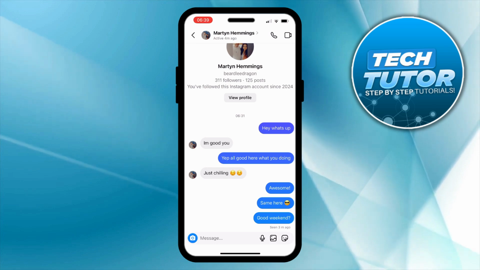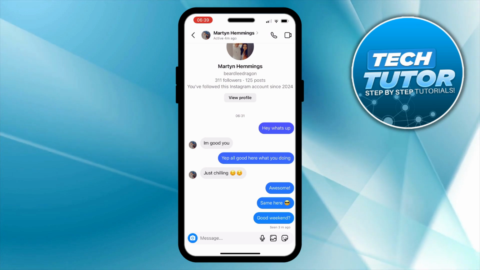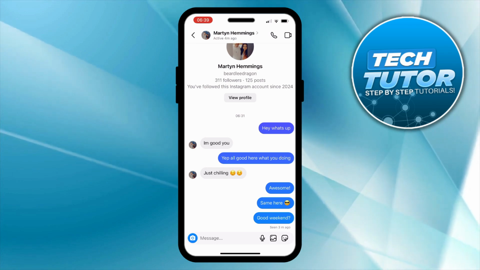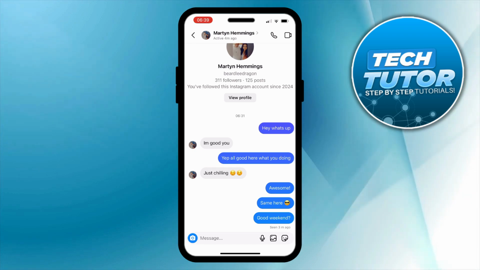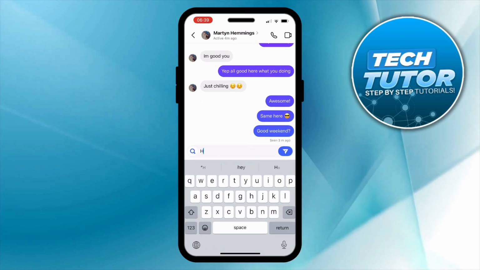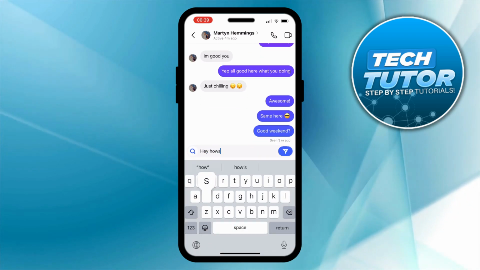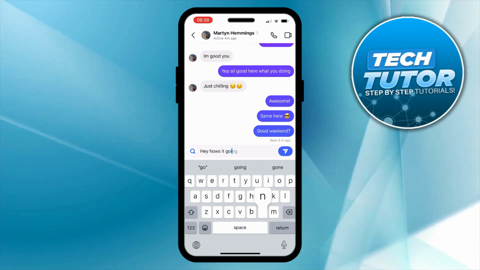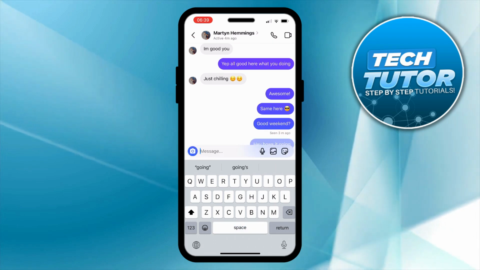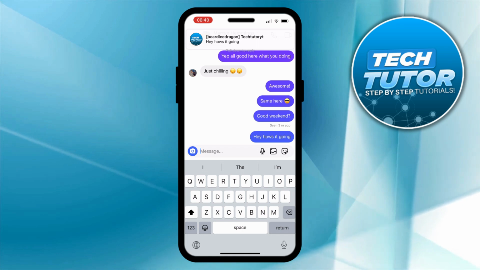As you can see, I've got some chat history, but if this is a new person, of course, it's going to be blank. And then what you can do is come down to the message box at the bottom, give this a press, and then just start typing your message to that person. So you can just type it just like so, and then press the blue send button just here to send your DM through. So that is how to DM in Instagram.